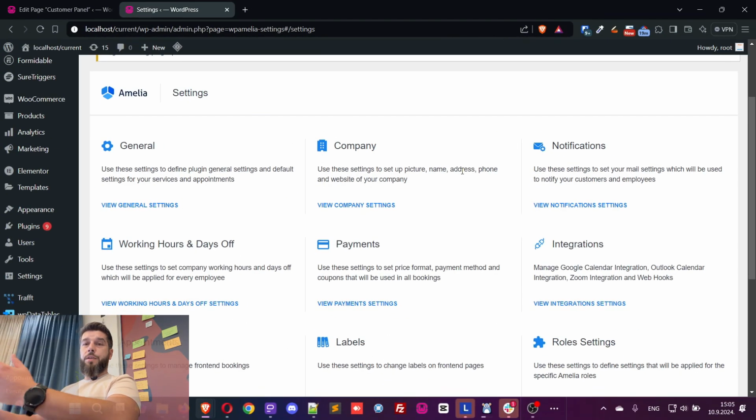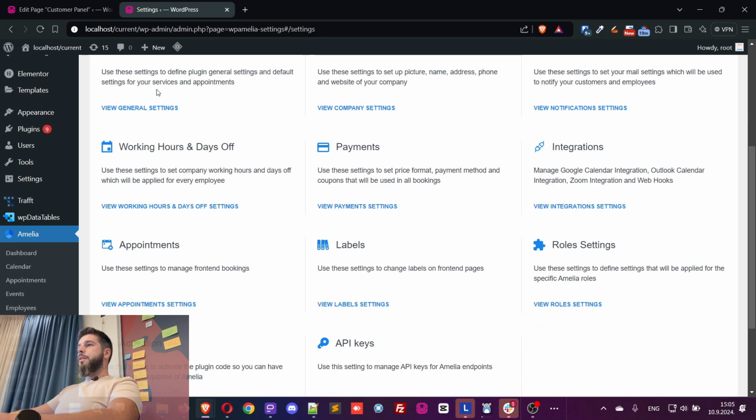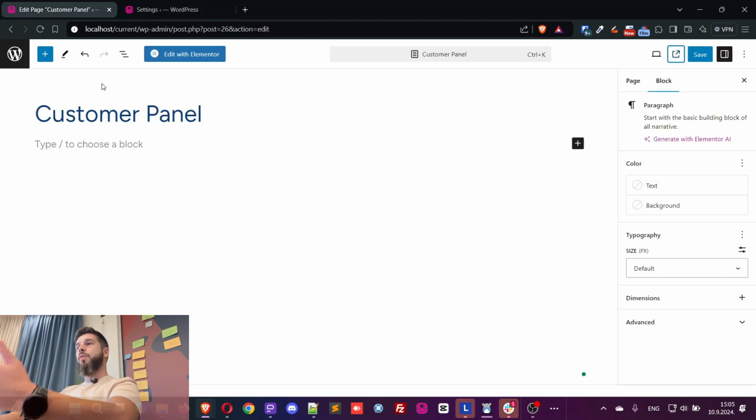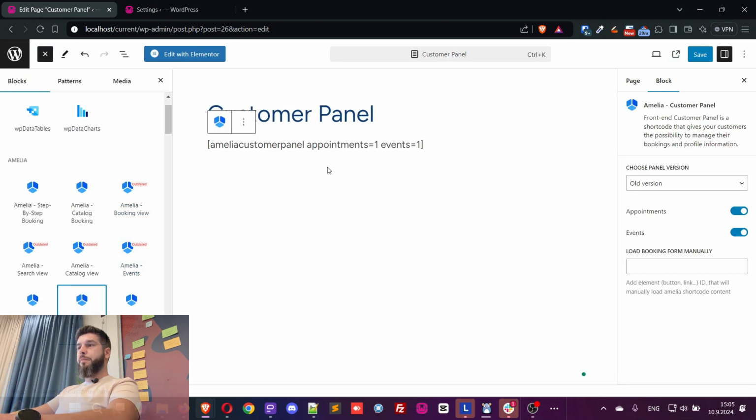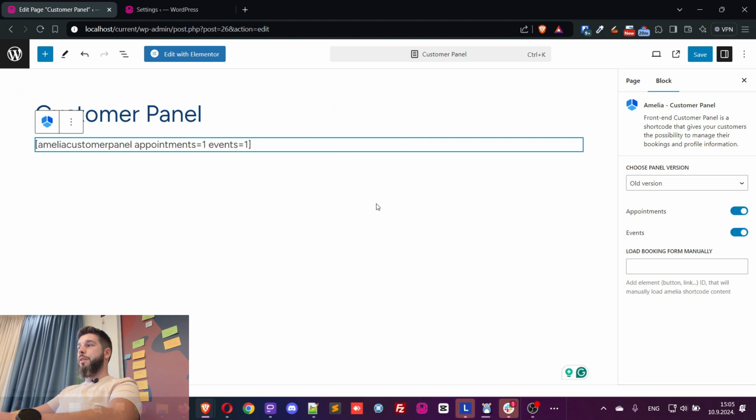What's required to utilize the new customer panel? Nothing really, because all you need is Amelia 7.5 or above. To start with the customer panel, you need to create a page. Within the page, you need to add either a Gutenberg customer panel block, or if you're using another builder like Elementor or Divi, you can utilize the same functionality as well.